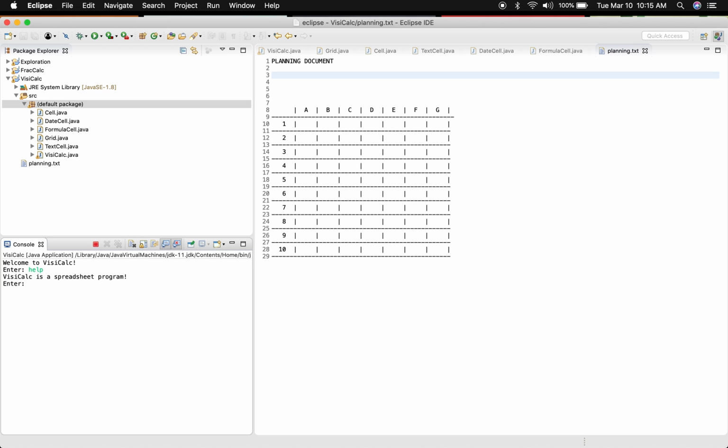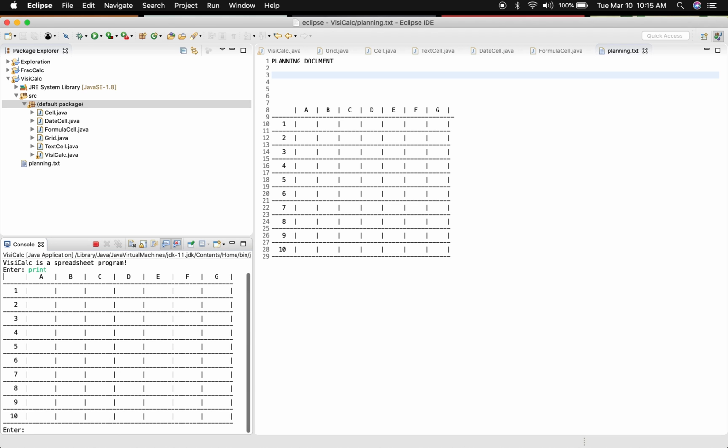And in its place, I'm now looking for different commands. And the only command it can see now, this new command, is called print. And when I call print, it prints the grid nicely to the screen.